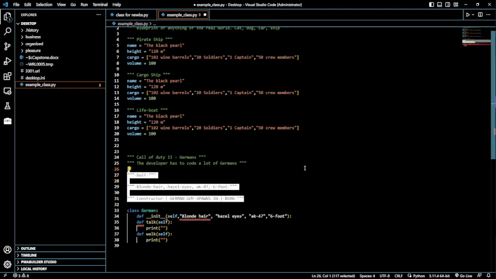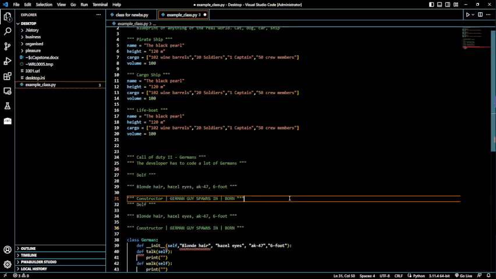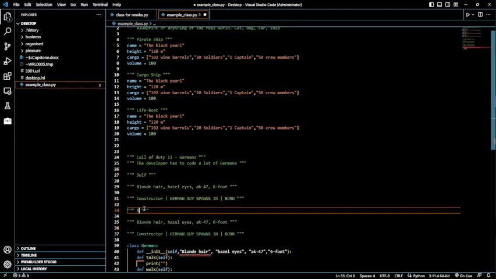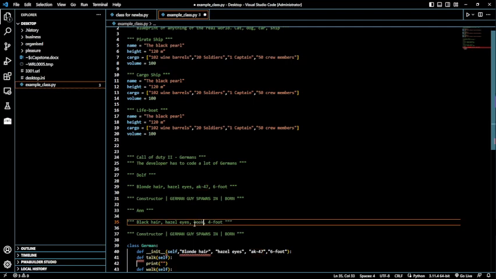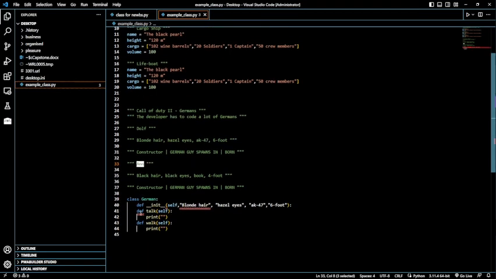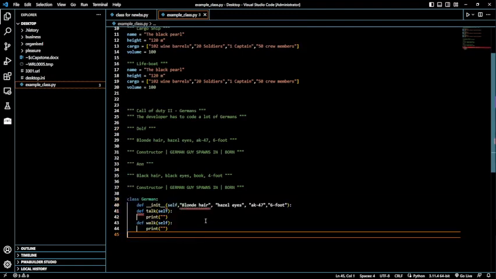Now say there's another German called Anne. Anne has black hair, she's 4 foot, she has a book and black eyes. Now Anne on the other hand would be a different object of this class. Now you're wondering, right, why everything is currently red, why we have errors.